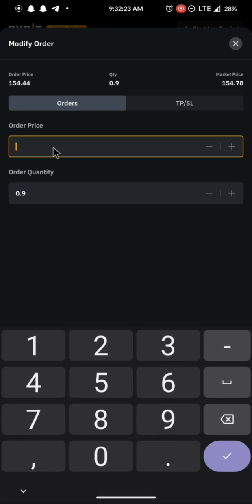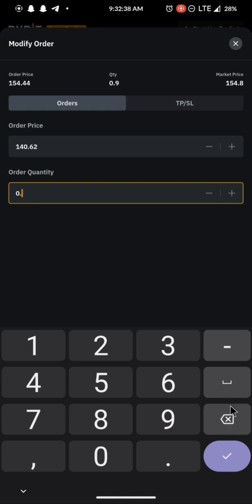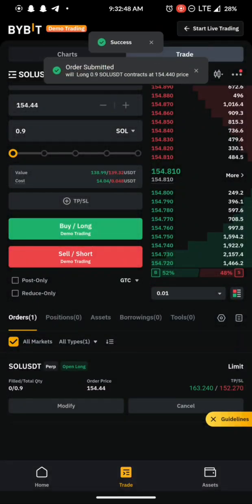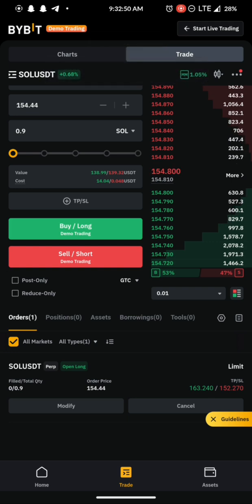You can change the limit where you want it to enter before it starts trading. Maybe you want it to enter at 140.62, and maybe you want to adjust your quantity to 1 Solana, and also set your TP and stop loss here, then confirm. So as you can see, you have modified successfully.